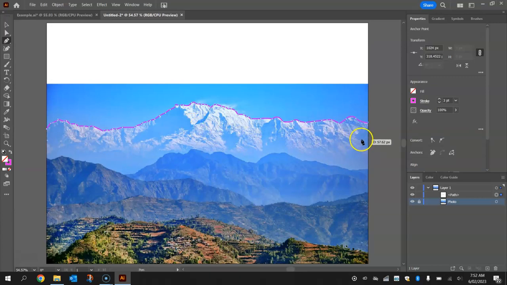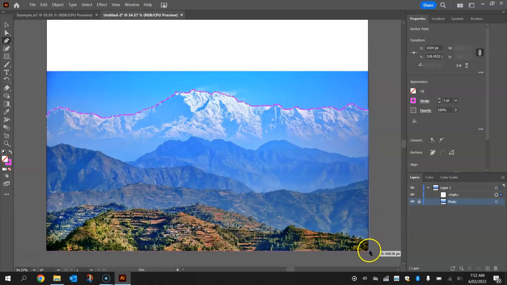The next thing I need to do is simply go straight down the page to the bottom corner and click right in that corner. Okay, and I'm going to go across to the left-hand corner and click in that. You can hold Shift if you want to keep these lines straight, and then go back and click where you began. That will now enclose the shape, and you have just drawn that first mountain range.